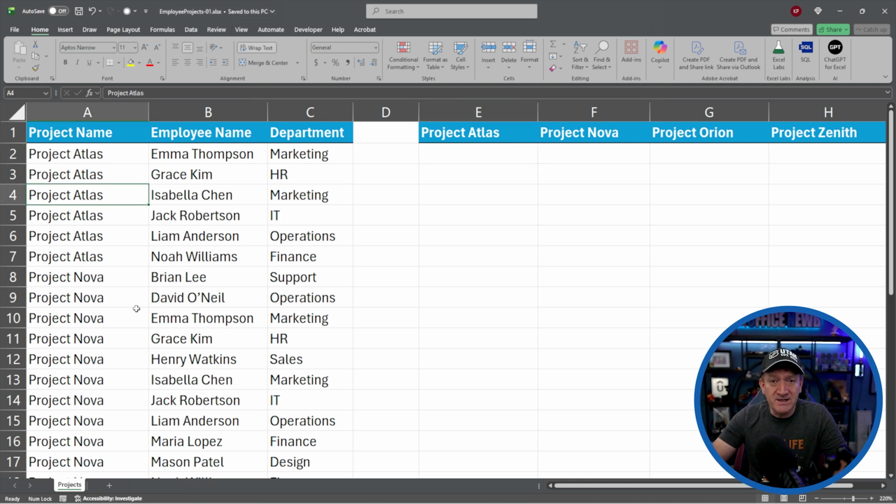So on this worksheet, I've got a list of projects, the employees assigned to those projects, and their departments. Now my manager has asked me to give an allocation of the employees for each of these projects. So here on the right, I've got a list of all the projects: Atlas, Nova, Orion, Zenith. Now I want to get a list of the employees associated with each of those projects. Well, in steps the filter function.